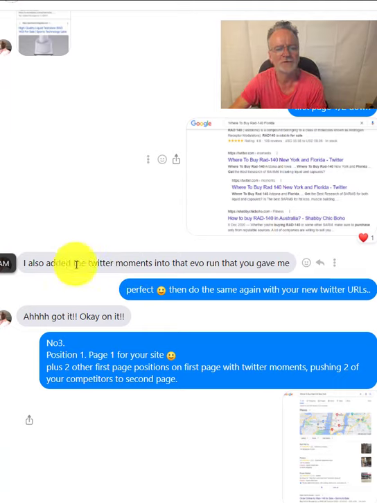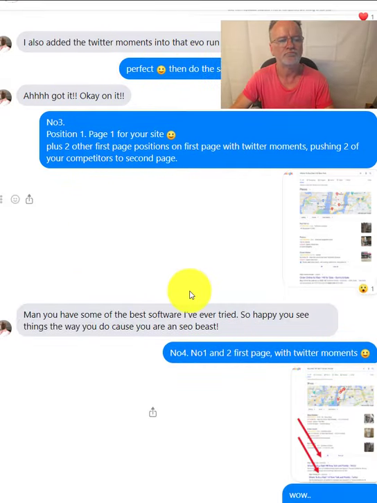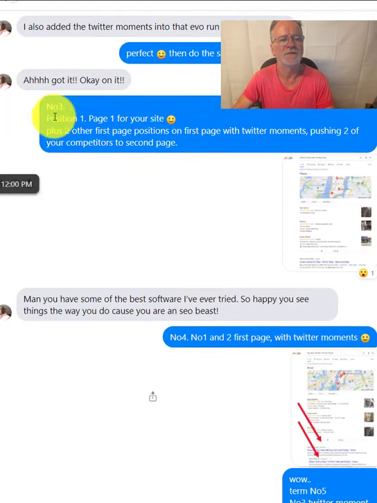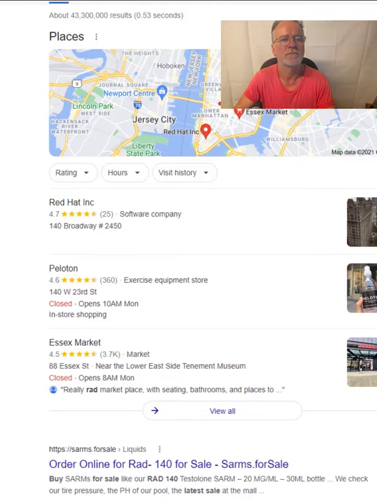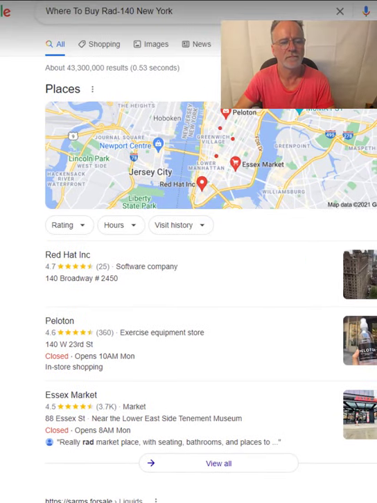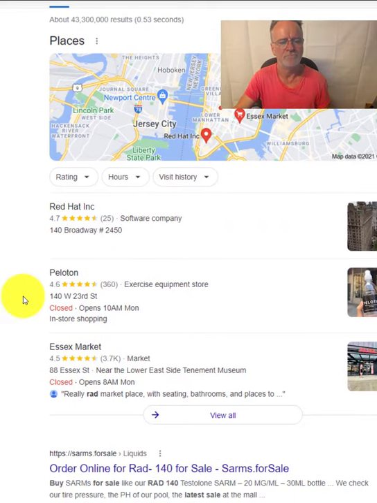And he goes, I also added the Twitter moments into that Evo run that you gave me. Perfect. So he's sending link juice to those test ones. Number three, position one, page one for your site. Okay, where to buy Ray-Ban 40 New York? Boom. His site is number one. And this is a really luxury niche. There is so much profit in this product.